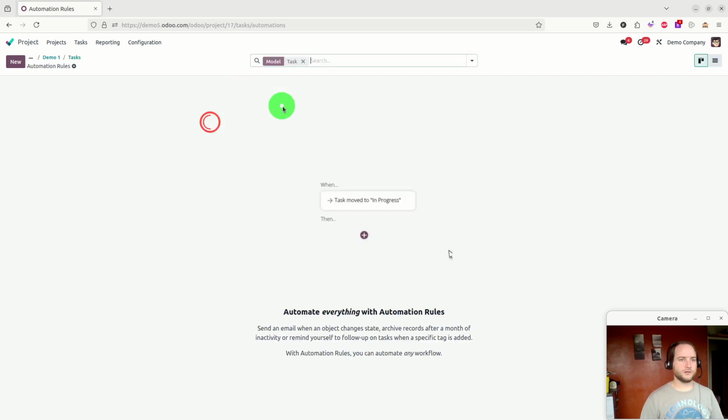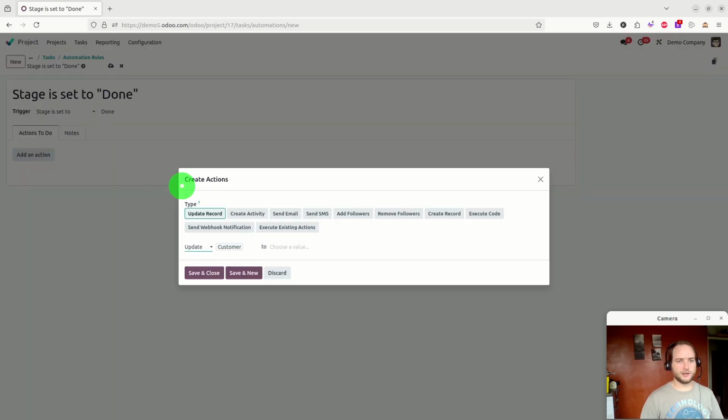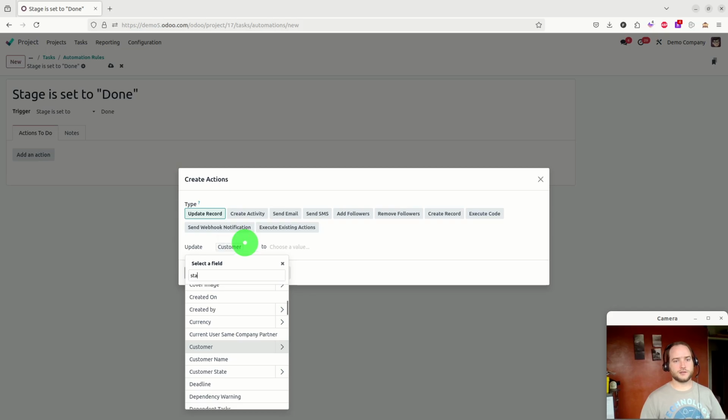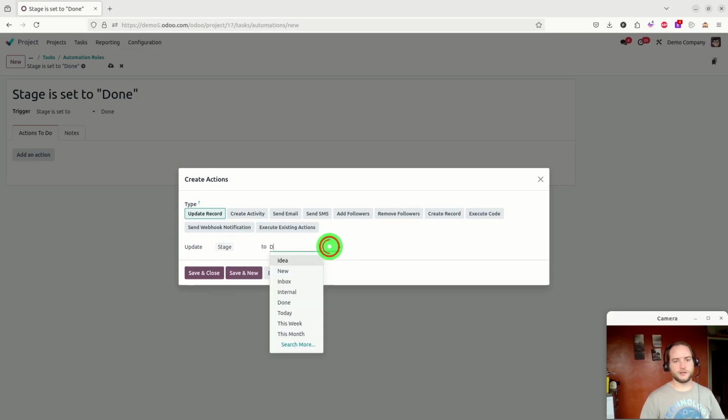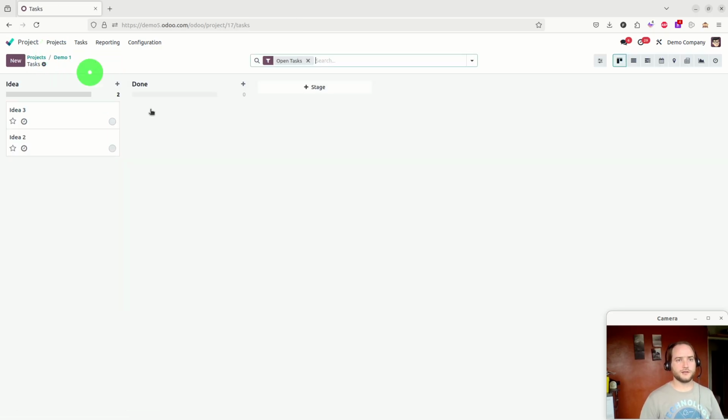So I'll come to Odoo, do automations. They make it pretty easy to get started. So stage is set to done. When stage is set to done, I'm going to add update stage and done, and save and close. Save. Come back to tasks. Test it, see if it works. And it didn't work. And there is actually a reason why.